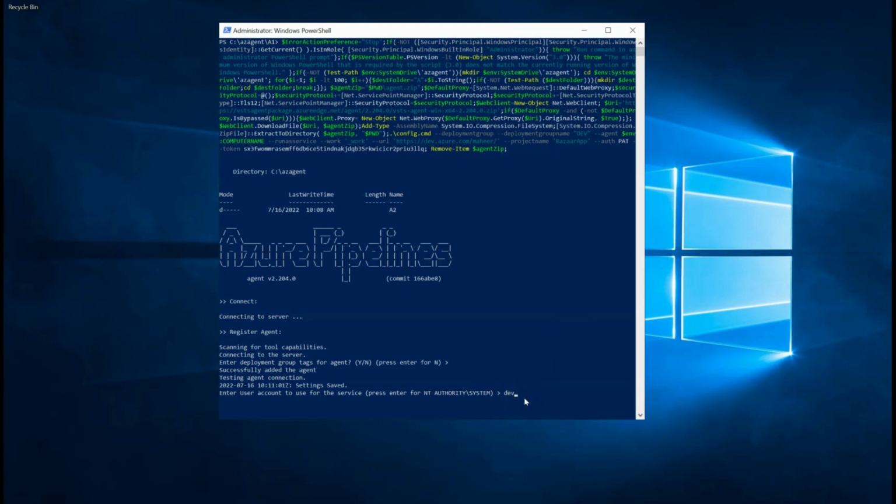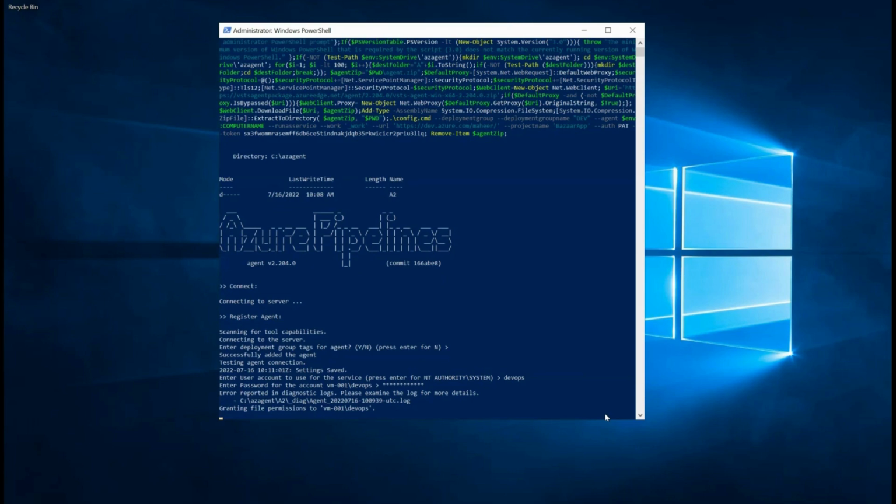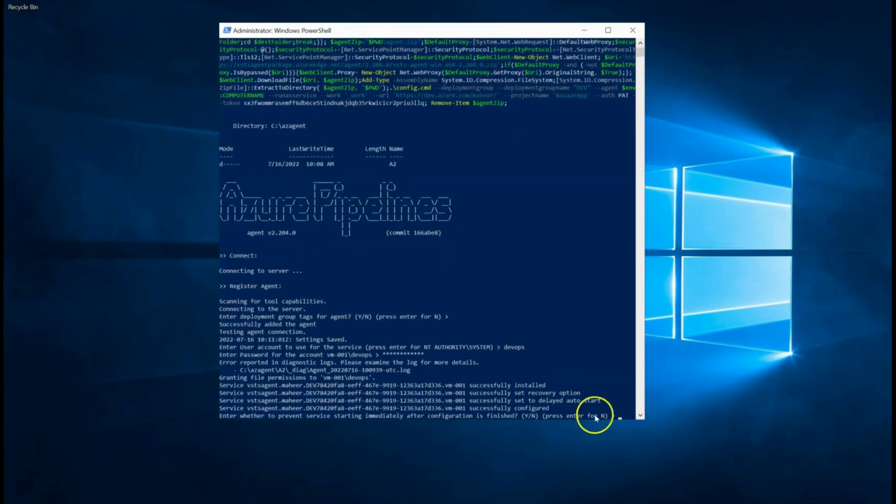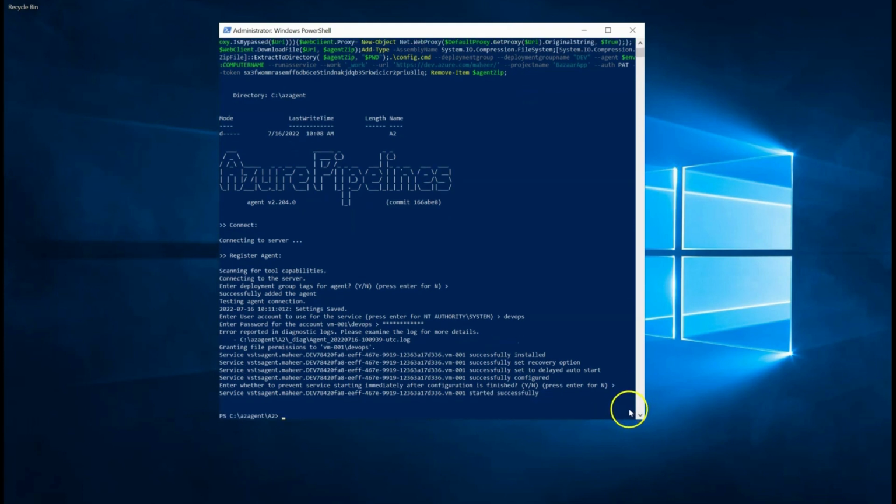So here, DevOps. Just try to give the same password which you had created earlier for the admin account. So what it is asking now is whether to prevent the service from starting immediately after configuration. Press enter for no. So I will just press enter.